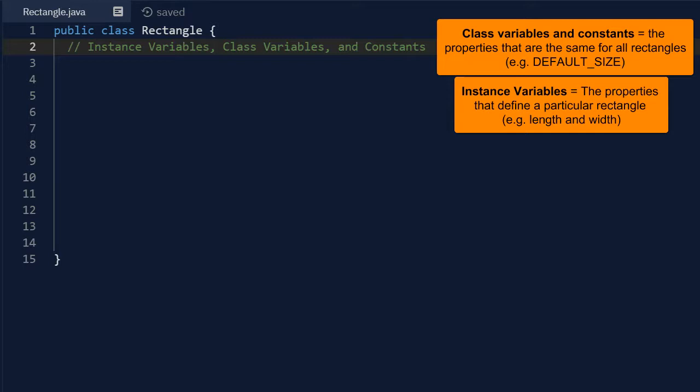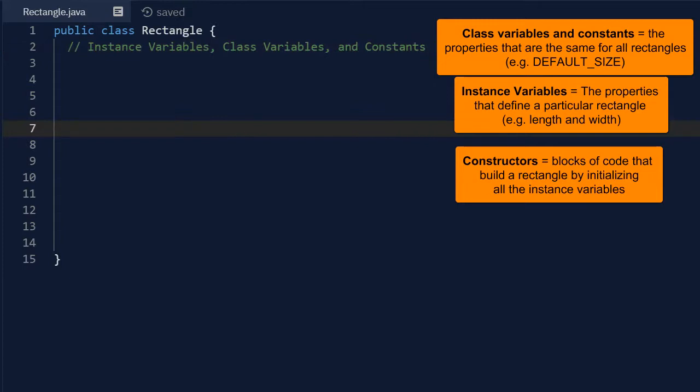For example, our Rectangle class will have a constant called DEFAULT_SIZE that indicates the default length and width of all Rectangle objects. After the variables and constants, we put our constructors, which are blocks of code that create or construct the actual objects by initializing the instance variables. In Java's String class, the constructor is what takes these characters right here and stores them as the String object's data. In our Rectangle class, the constructor will set all the instance variables, like length and width, to their correct values.